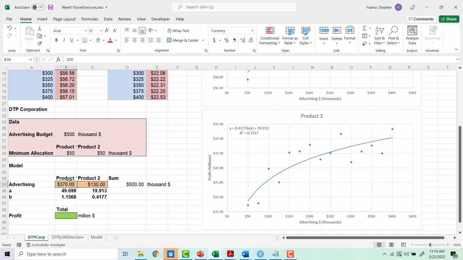We actually have a minimum allocation. So we can look at this in two ways. We could look at this in terms of somebody actually entering this data and playing around to get a profit, or we can optimize the profit using Excel Solver. But first, let's put in the profit. So the profit for product 1 is going to be this, 49.699 plus this, and most importantly, not times x, times the log of x.